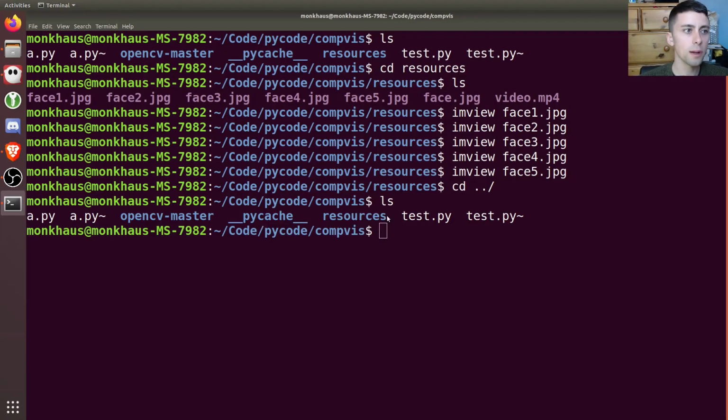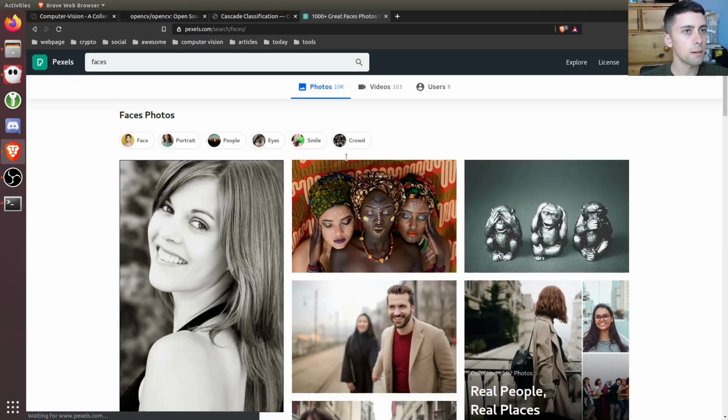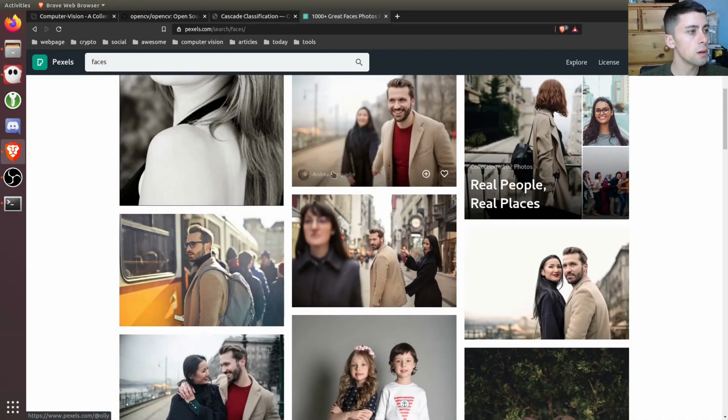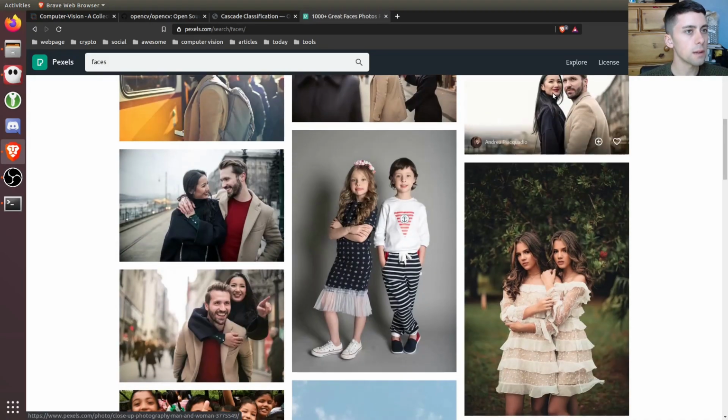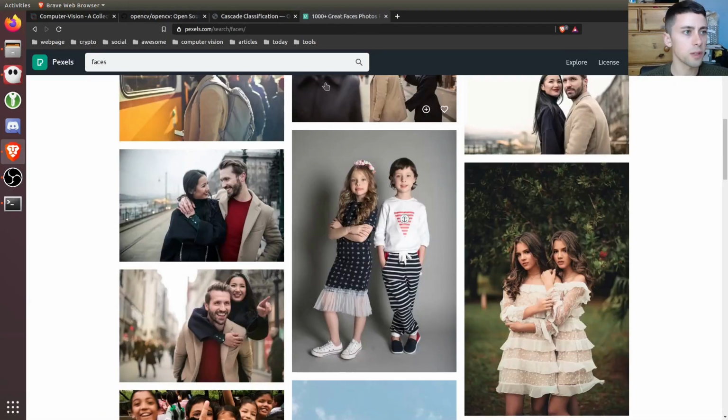Something worth noting quickly: if you do decide to get your photos from Pexels, let's just choose a random photo. Yeah, let's just grab this. Under free download, there will be different sizes, and some of the original ones are huge, as you can see. So just make sure you download the smallest one, or even smaller if you can. I'm not sure if you're allowed custom size. Alternatively, of course, if you're getting it off Google, it doesn't really matter too much.